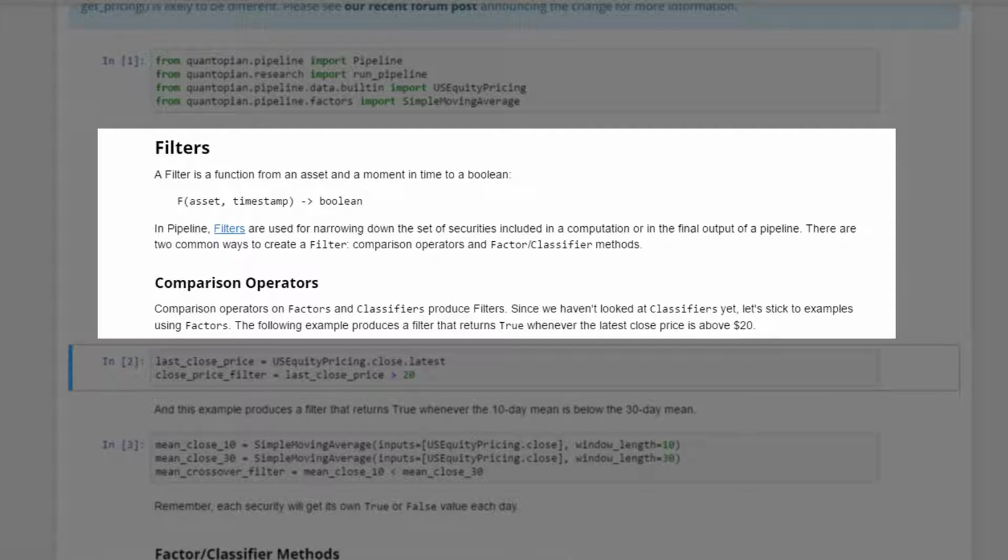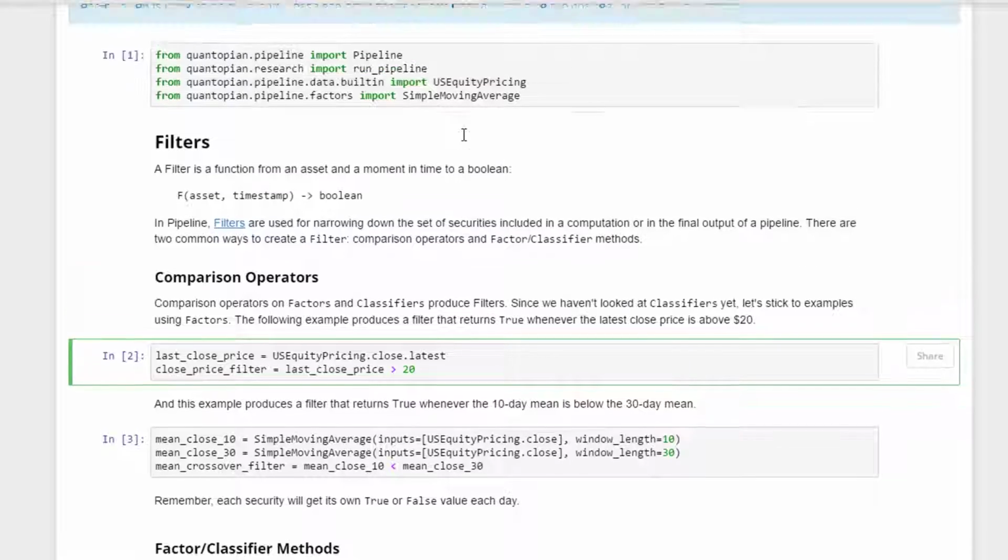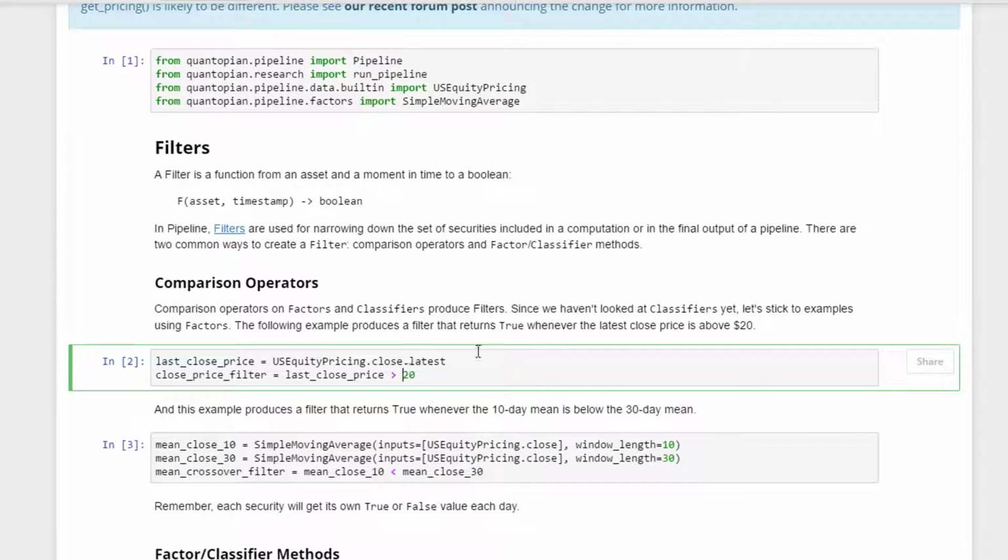So let's look at a concrete example. There are a couple of things that we want to do. One is that we want to download from the pipeline the latest close price. Here we point to the US equity price. The close price is what we're interested in, and the latest. The second thing is that we create a variable called close price filter, and we take the last close price, which is this variable here, and compare it against 20. Is this price greater than $20? So we'll run that, and then we'll run this.